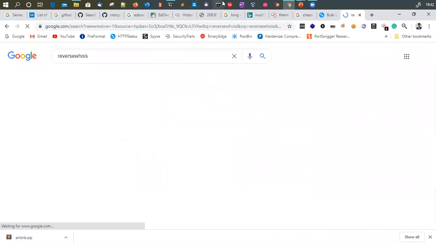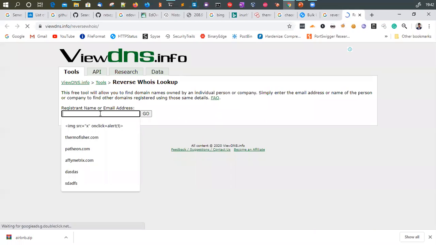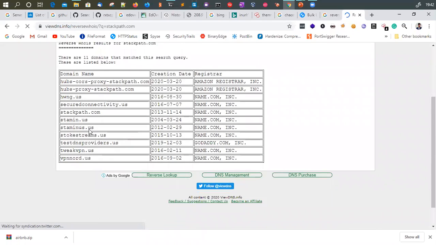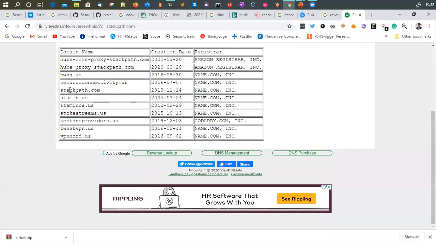So simply go to the website, any view DNS or anything. Just simply type the registrant name as techpath.com, and there we go. So we have now some more domains, right? Like VPN node and tweak VPN. And so now what we just have to do is go and verify if these services are related to StackPath or not.